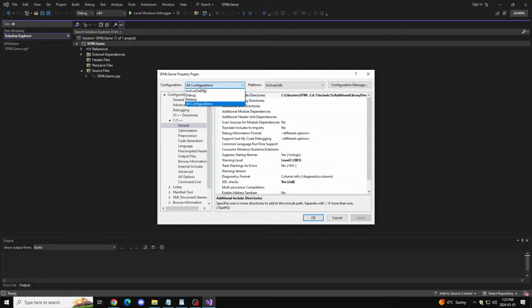This is the tough part that a lot of people, it's not explained very well on the internet. That's why I'm doing this video. Hopefully I'm showing you guys something that other people aren't. All right, so all configurations. When you put in your include folder, make sure you're on all configurations.